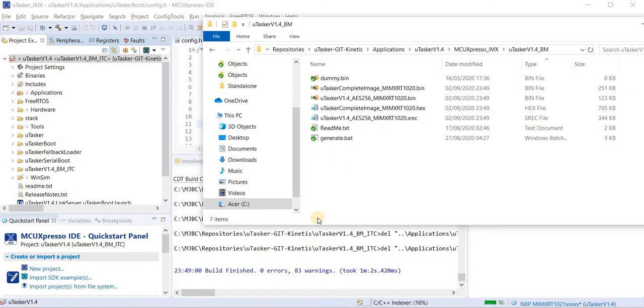Again, as the build completed, we see that our output directory is filled with the files which we can then load to the board, which are our application. We have this in several versions.